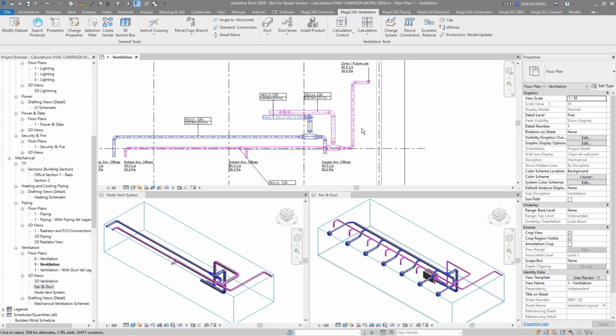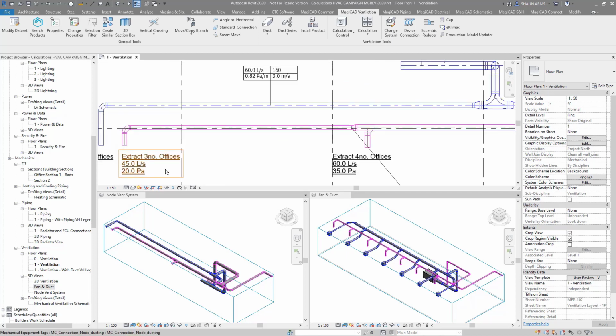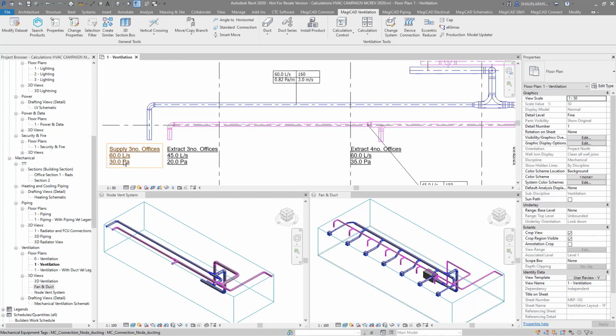If there's any pinch points, then just by using these nodes, as you can see, I've got extract at 3 number offices at 45 litres a second for the extract, and then the supply, I've got again 3 offices at 60 litres a second, and then I've put in a lump sum of a pressure.